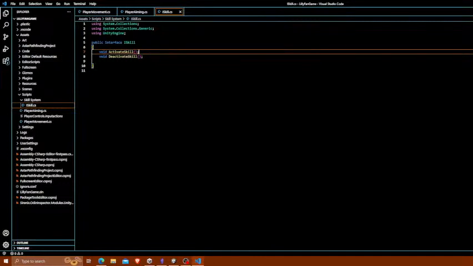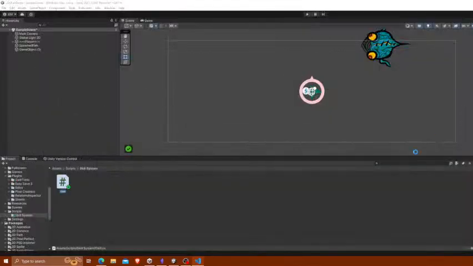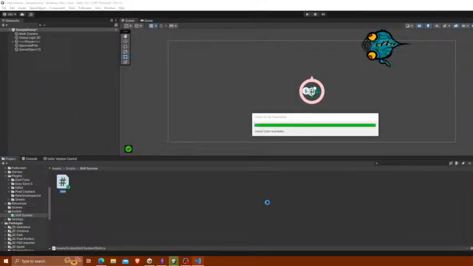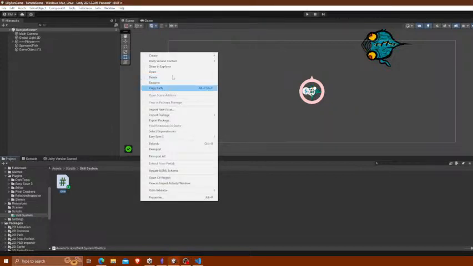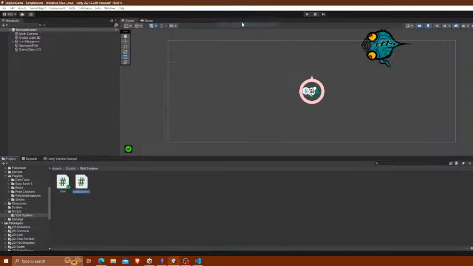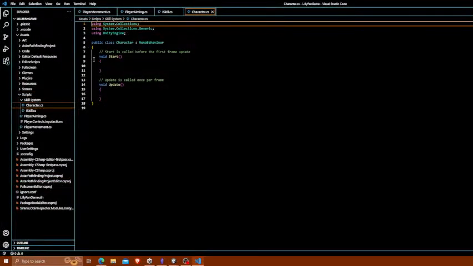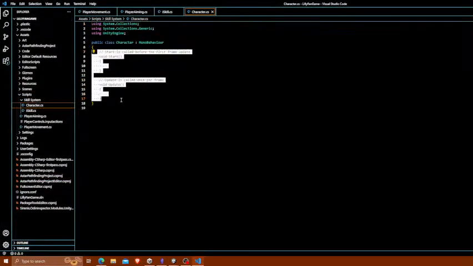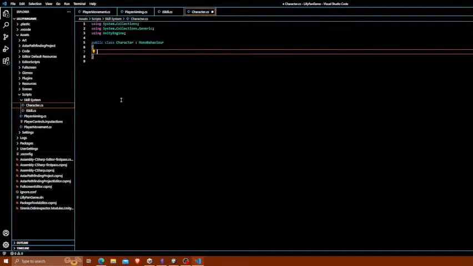Let's make our character class. So this is different than player movement or whatever. This is going to be for holding our data of the character. So we're going to create another one. We're going to call this character. And this could be something that many characters have. This isn't necessarily only the player that will have it.